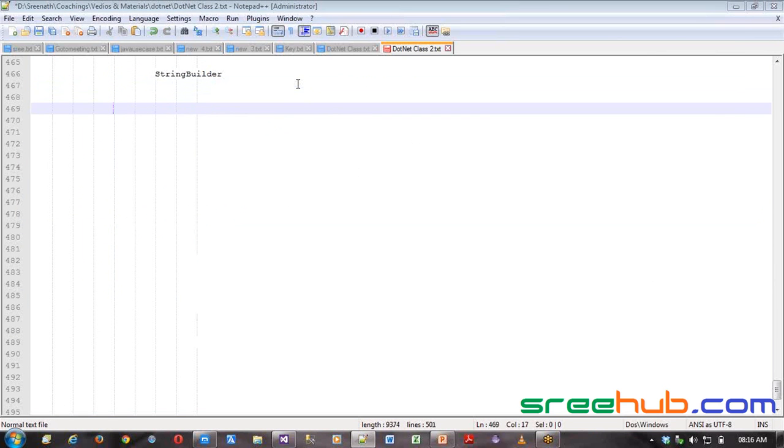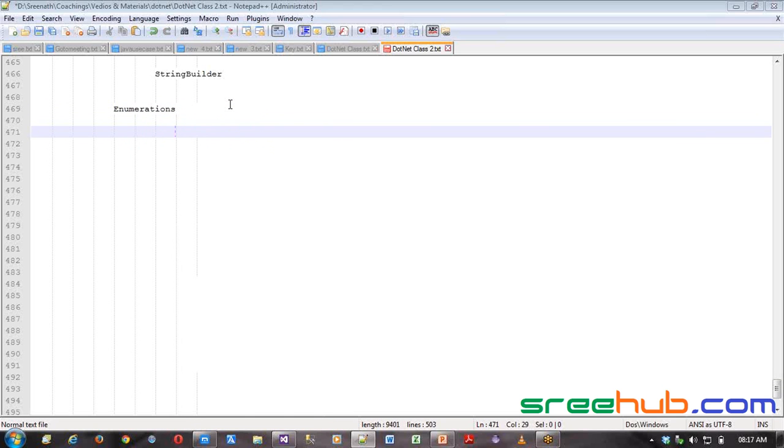Next small topic, before we actually start with the access modifiers and all. Let's see the next one, which is enums, or what we normally call enumerations. So what is enumeration? Basically, enumeration is a strongly typed constant, which we can use as a user-defined data type.